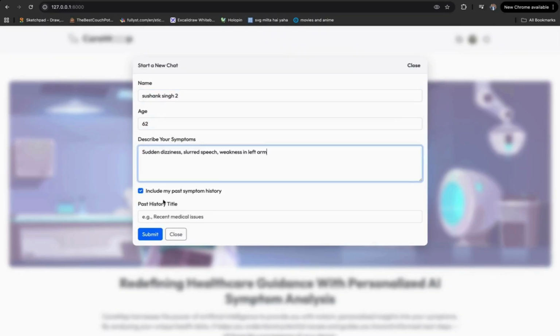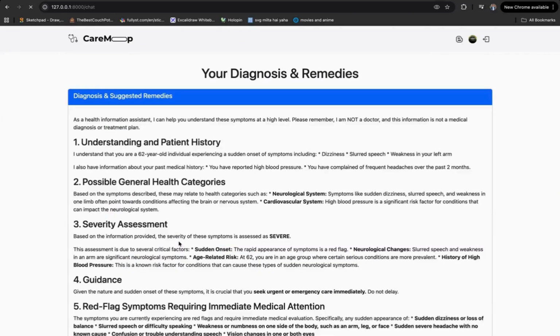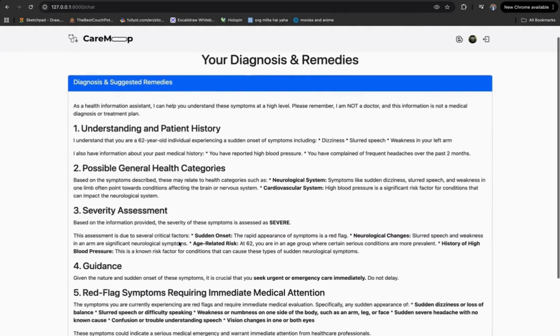And the symptoms are this. This checkbox allows users to decide whether CareMap should search for the previous symptoms associated with their name, that specific name. There is also an optional past history title box. This keeps the personalization explicit and user controlled. So if we submit, this will send the data to the Gemini API and then it will fetch the output.